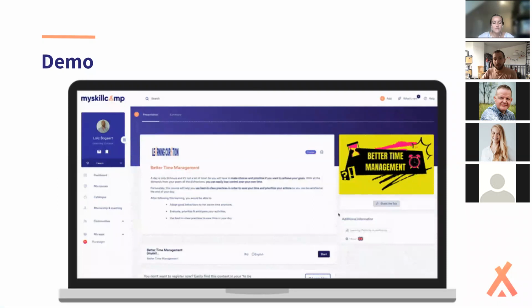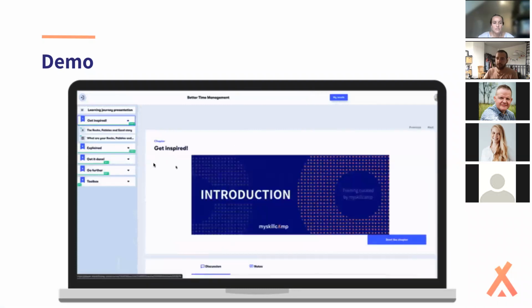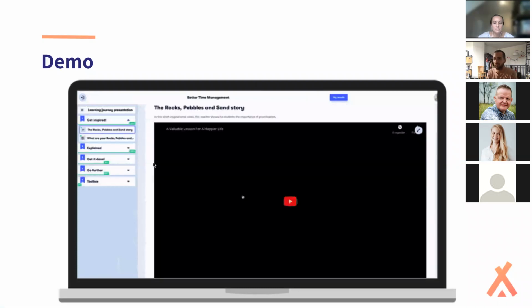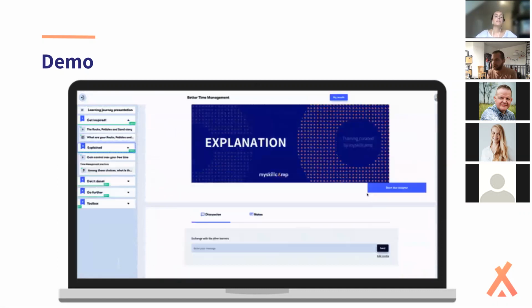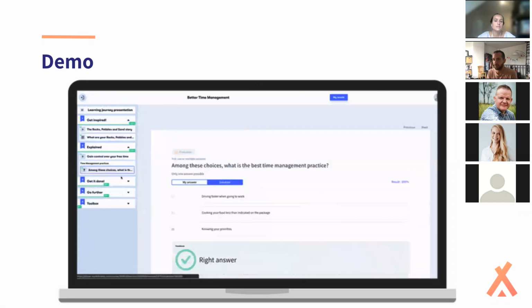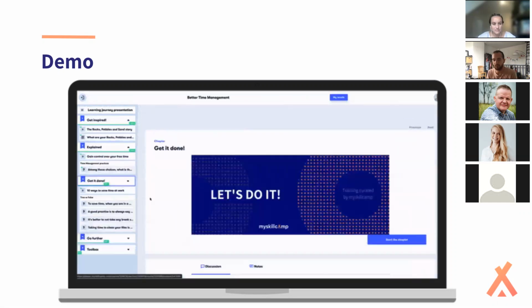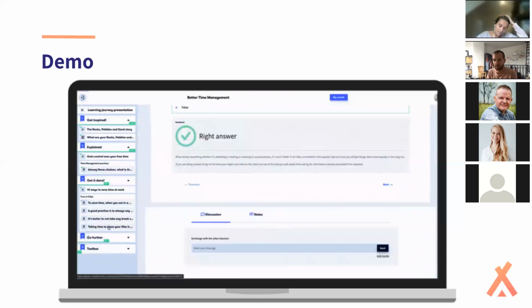And just to give you a bit of a demo, guys, here on the platform, it's a learning path about time management. As you can see, we have a video which is inspiration with a learning activity, which is a project. Then you have a module about explanation, which is a TED talk about gaining control over your free time. And obviously you have a lot of activities with feedback for the learners, whether it's quizzes or projects and so on.